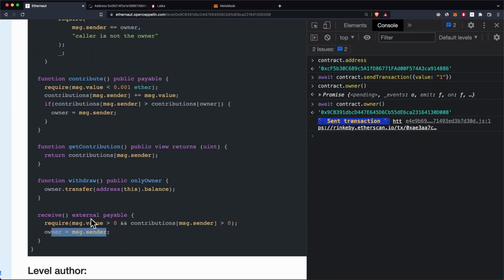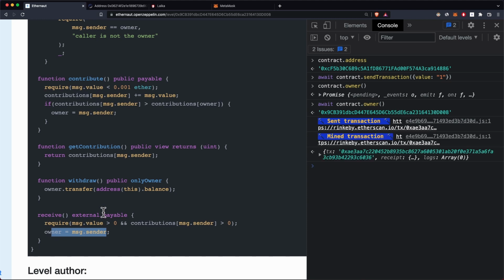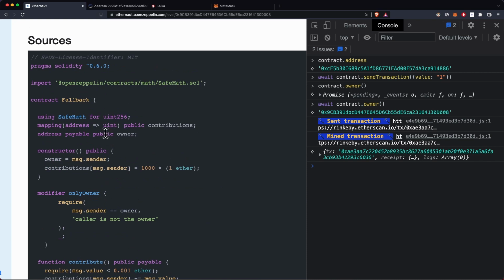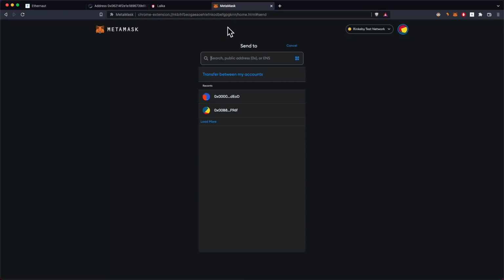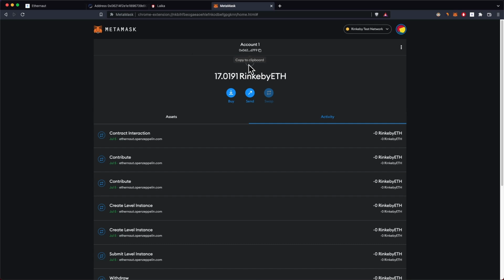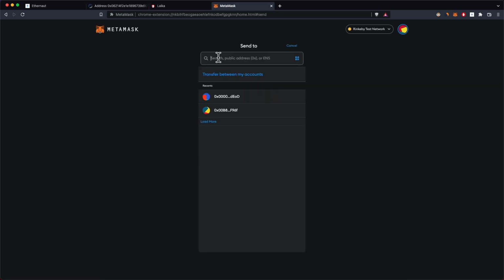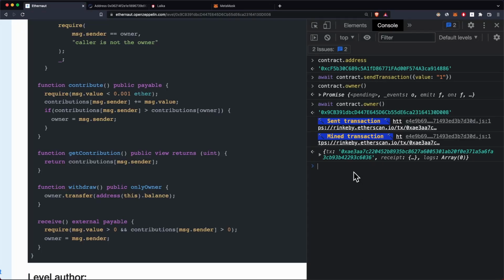And the important lesson from this challenge is to learn how this receive function works and how it is triggered. So basically just sending money to this contract will trigger this function. And you can send this, as I said, just originally through MetaMask. Just click on send, paste in the contract address. So the transaction was mined. Now let's see who the owner of this contract is, and boom, that's my address. So we've claimed ownership. Now all I have to do is withdraw all the balance, all the money.